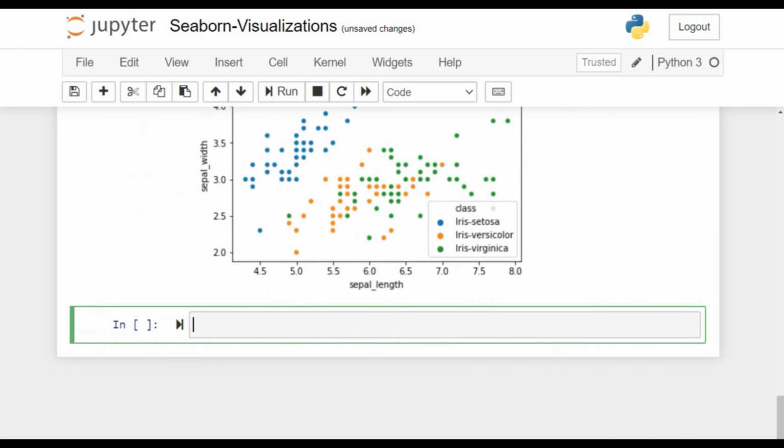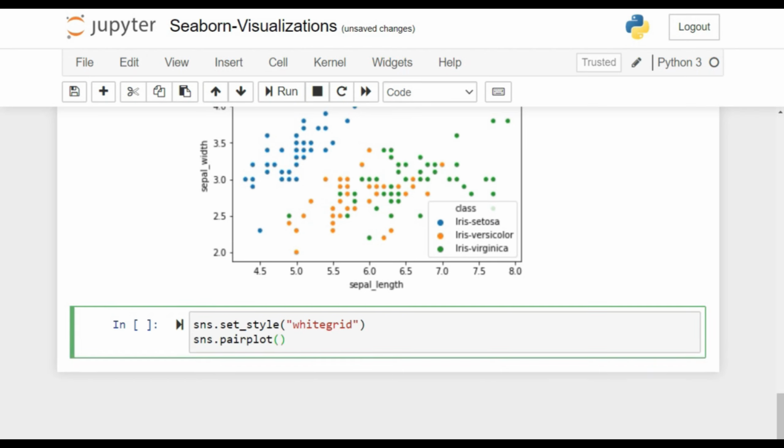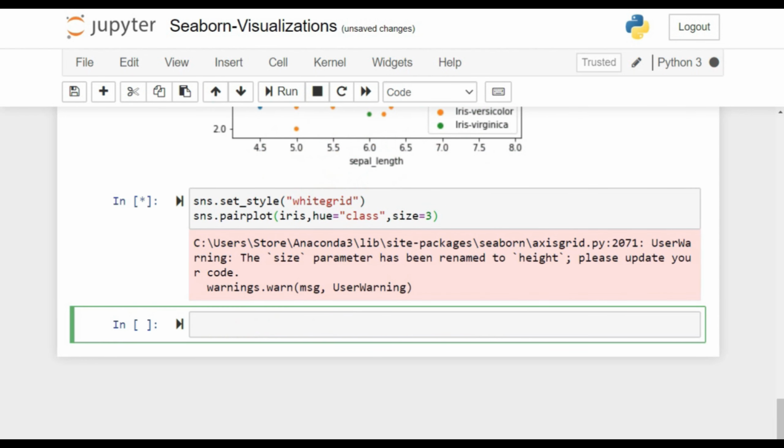Now I'm going to discuss pair plot. A pair plot allows us to see both distribution of single variables and relationships between two variables. Pair plots are a great method to identify trends for follow-up analysis and fortunately are easily implemented. Call the pairplot method and pass the iris dataset to it. Set hue to class to differentiate data points of different classes from each other. Size is now deprecated. Set it to height.